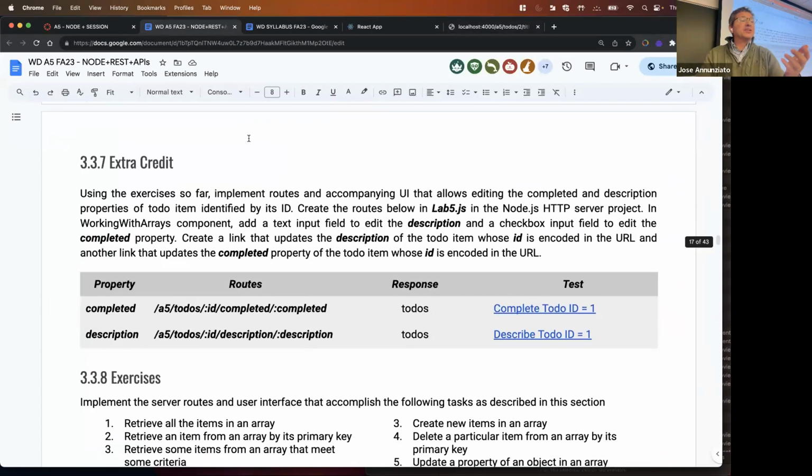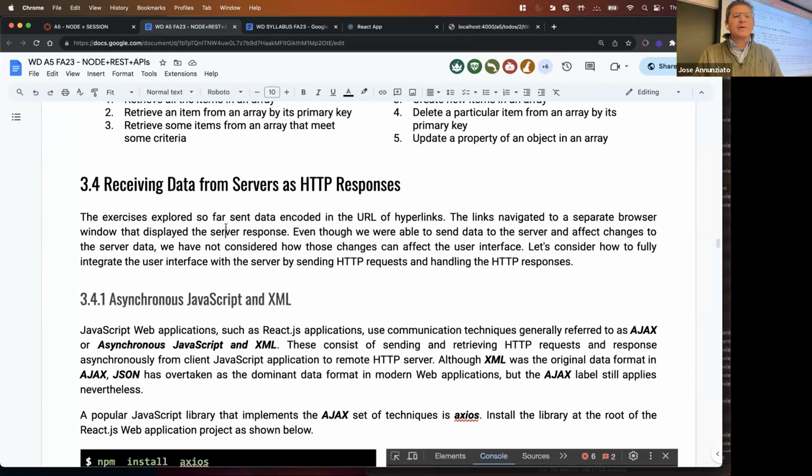So basically, we can do all the CRUD operations. We can create new data. We can retrieve data, either by ID or by some arbitrary predicate. We can delete data. We can update data. All the basic CRUD operations. All right.